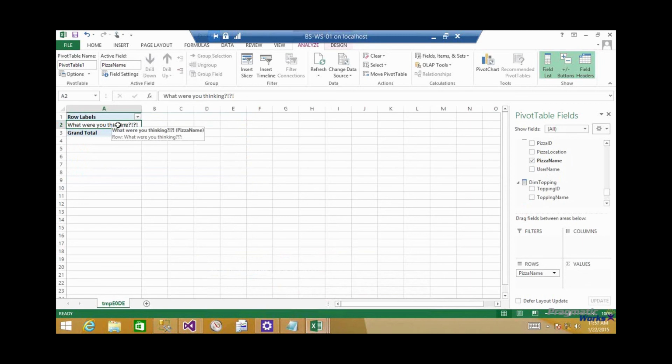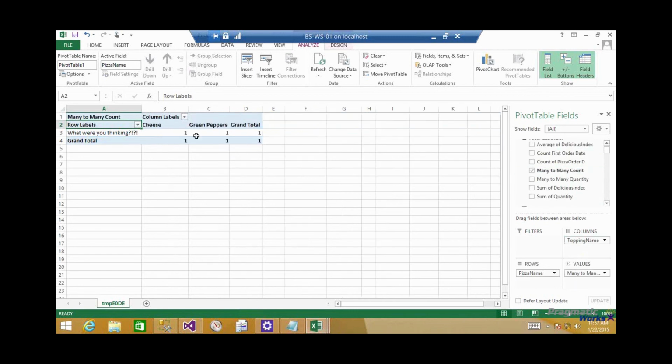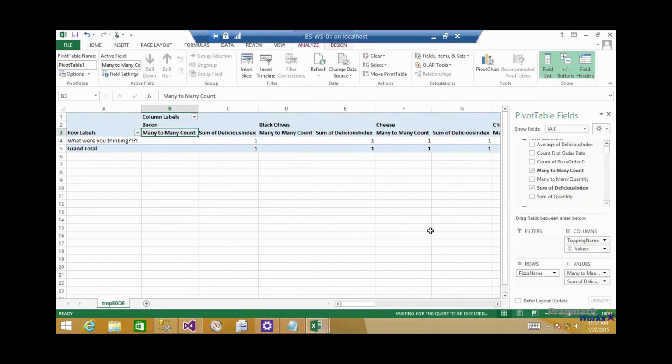I can do the same thing and impersonate this with the Domino's account, and I would see the 4 pizzas that I ordered for Domino's. I can do the same thing with the 5-star account and see the 2 pizzas I ordered from 5-star. So all of everything that I've already done here, all of my many-to-many pieces here, if I were to put this in and get my many-to-many count, they'll be able to see that I was very unhappy. I don't have my delicious index on there, I don't think, working for many to many here. So let me take that off.